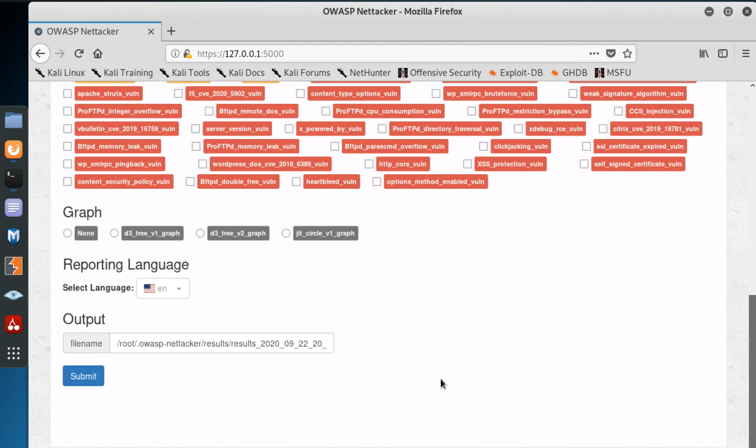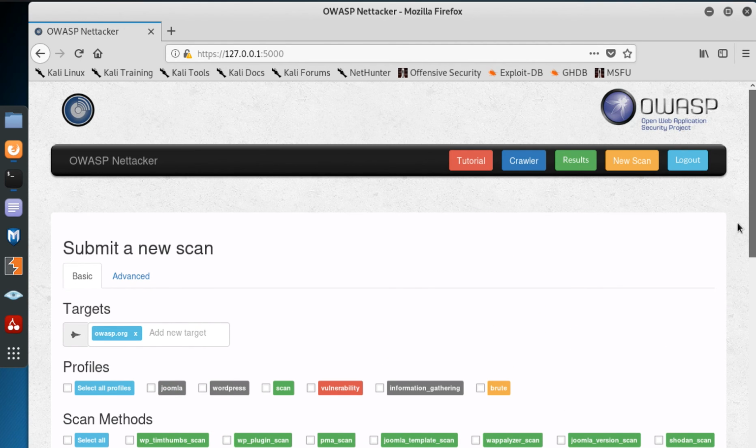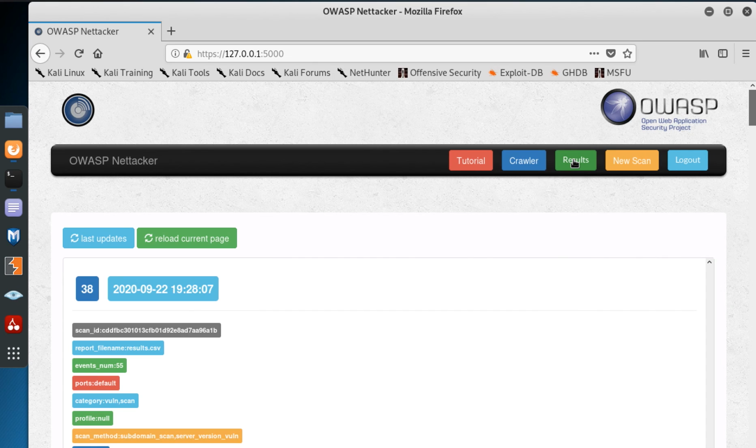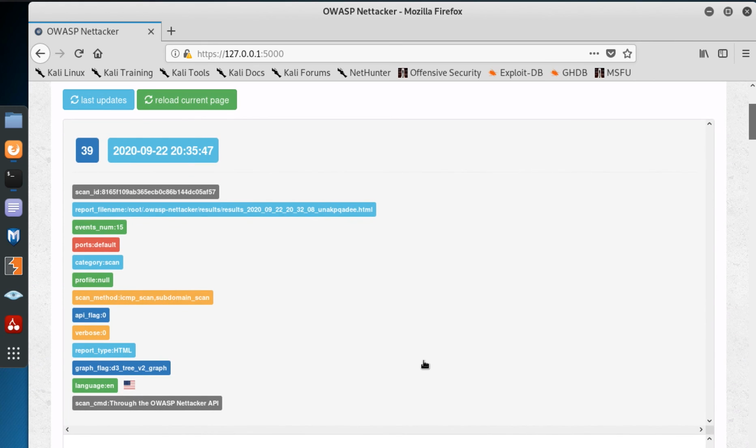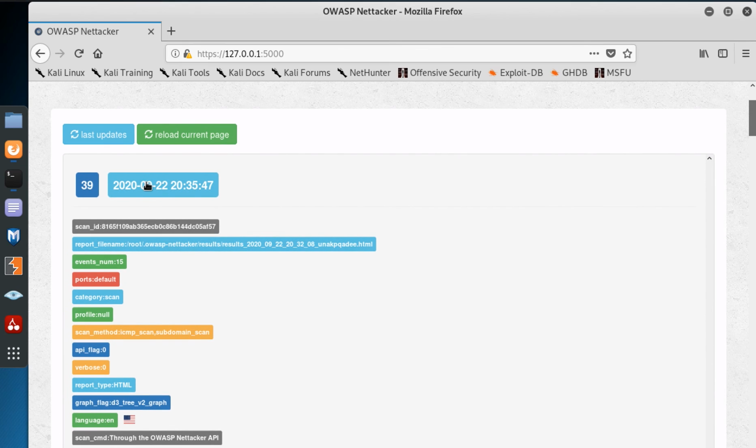So OWASP Nettacker is now going to run the scan in the background. And in order for us to access the results, we have to get back to the main menu and then click on the results. Let's refresh, and here is the fresh scan results. I can see that the scan was performed through OWASP Nettacker API. And let's have a look at the results.